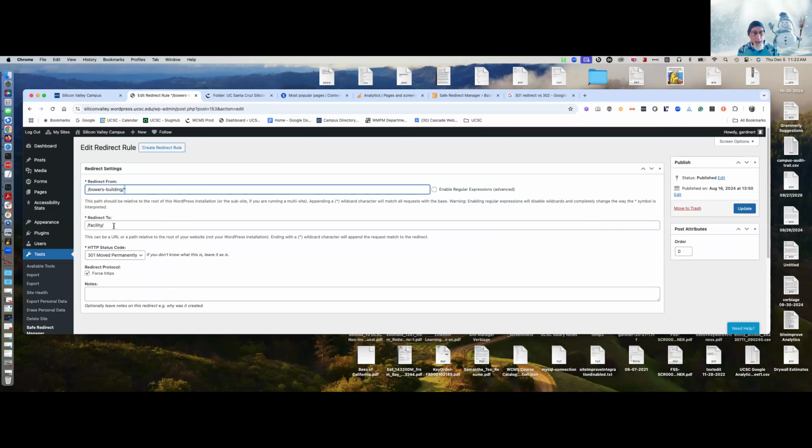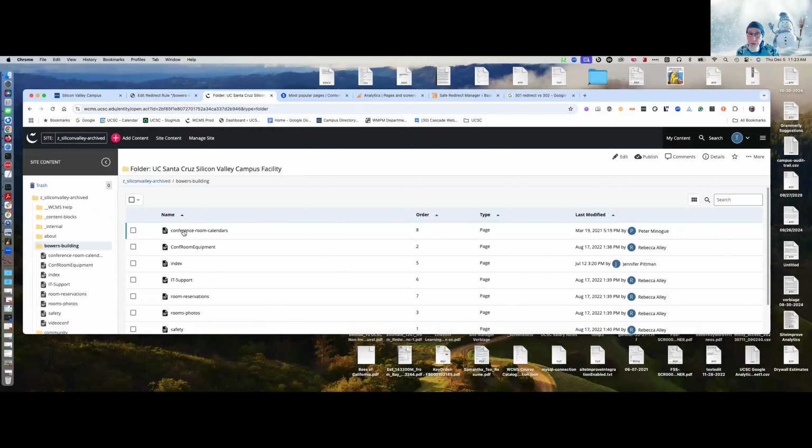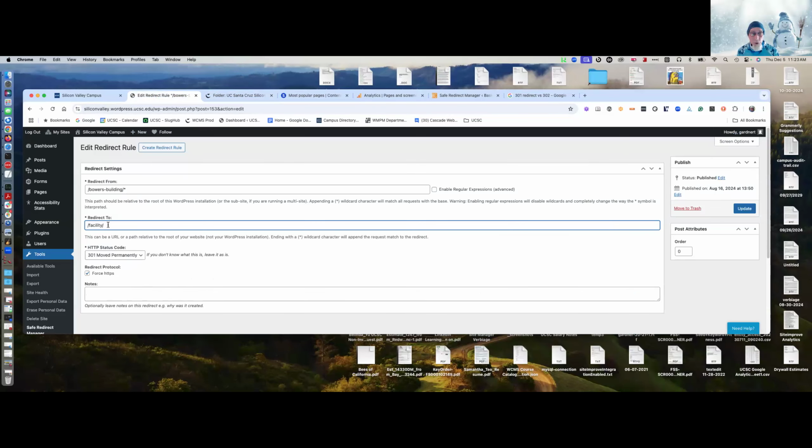Now, one point I want to mention is you could put an asterisk here, but they did not move over all these pages into their site. So we did not include that. I'm not including that asterisk there. Okay, I hope that makes sense.